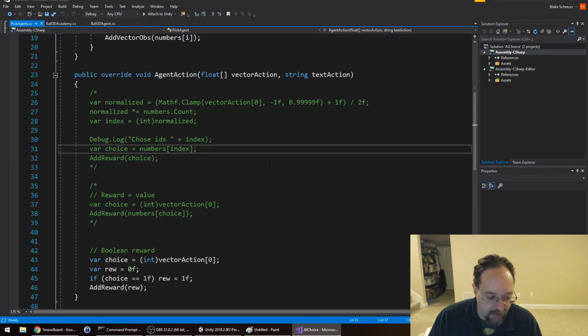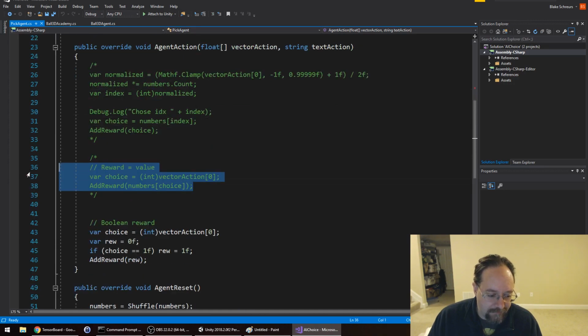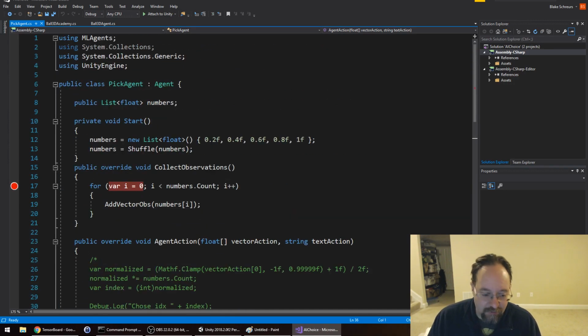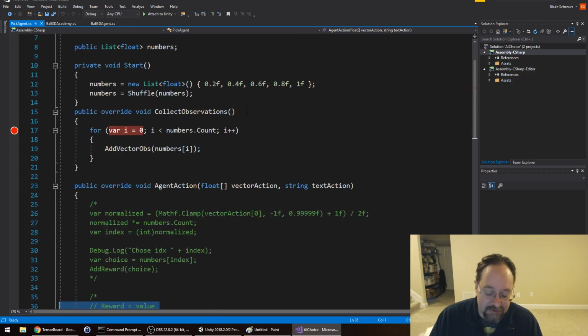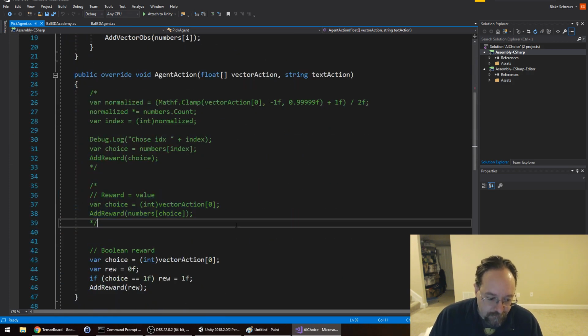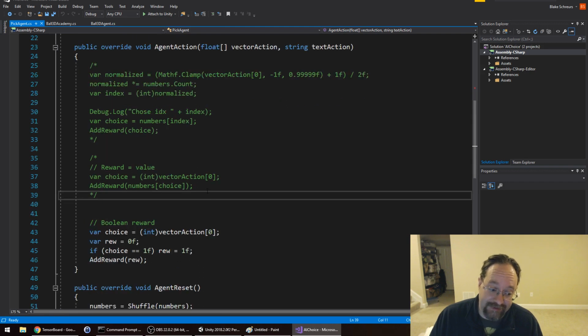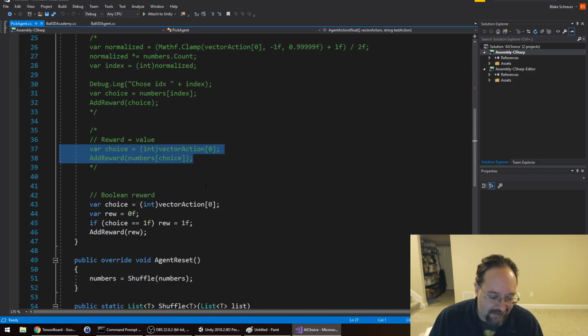And so the code to do that, in this case, again, I was sticking with the gradient thing where I went 0.2, 0.4, 0.6, 0.8, and 1, and what you picked is what you got. So if you observe this array and then you pick the one that said 0.6, that was your reward. The logic on that is really, really simple. It's 2 lines of code. I only have this choice variable in here so that I could Debug.Log it out, because otherwise it would be 1 line of code. So that was really straightforward.